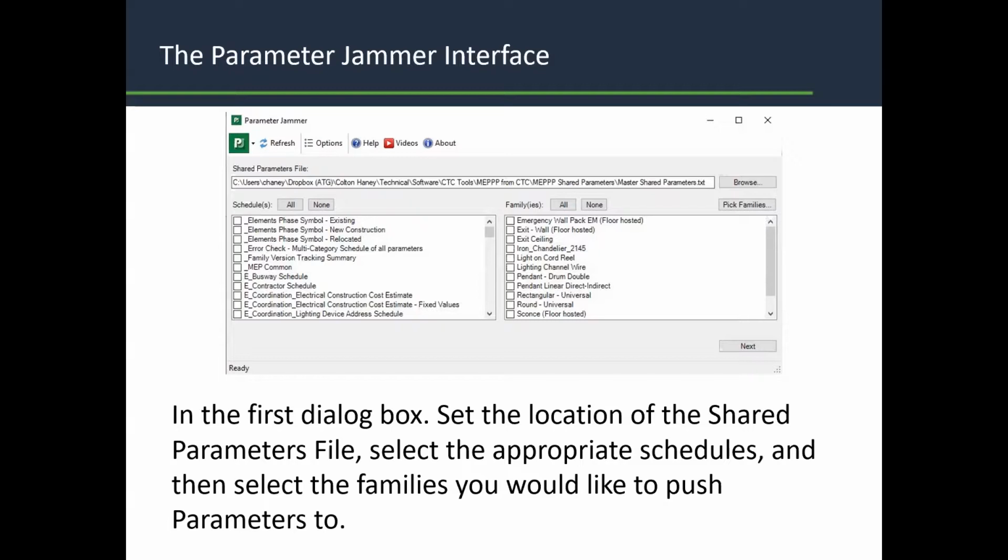But here in this first dialog box, step 1, you'll select your shared parameters file that is usually located on maybe a server for your company, or maybe you've got copies located on your personal machines. But if you guys have a standard, then you need to select it here so that the tool knows what list of parameters it's allowed to push and how it needs to be done.